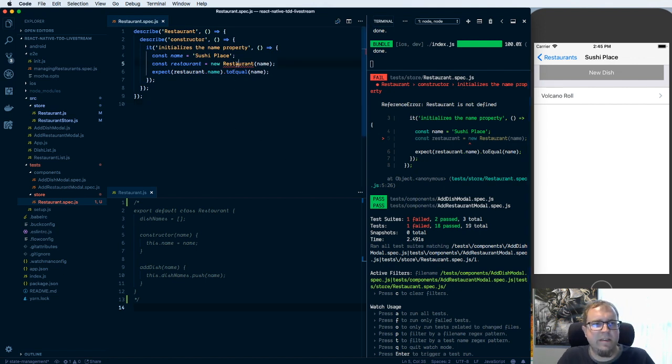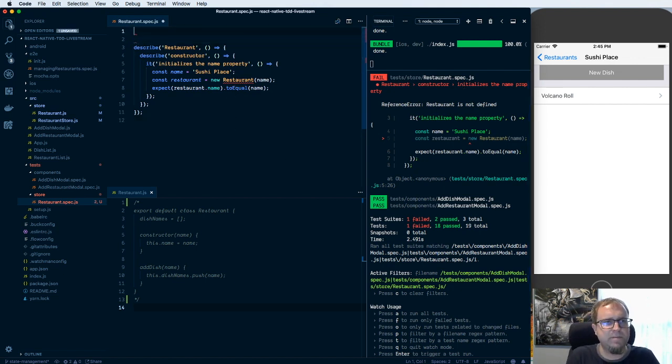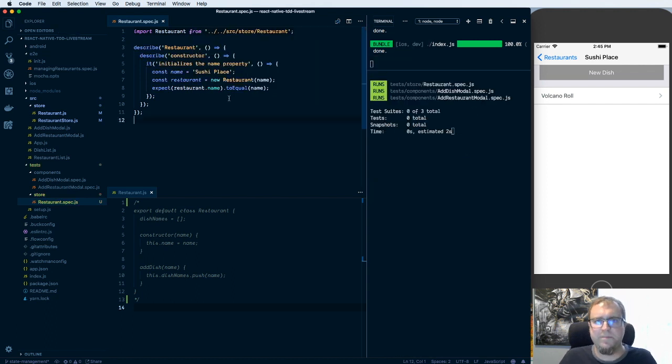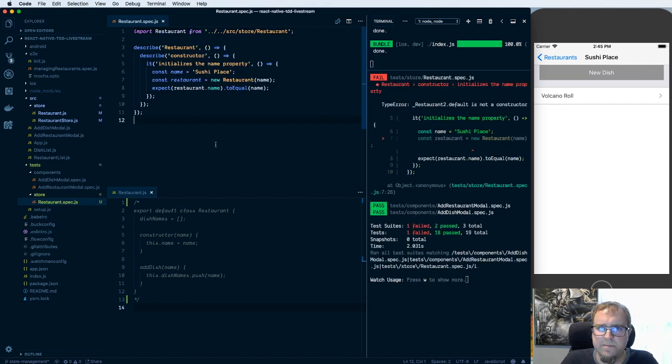Restaurant is not defined. All right, so now let's import it. And the linter could have found that for us and did. I'm going to do relative paths here. I'm sure there'd be a way for me to set up absolute paths, but for now this is fine. All right, import restaurant. We're on the test. What happens? Restaurant2.default is not a constructor.